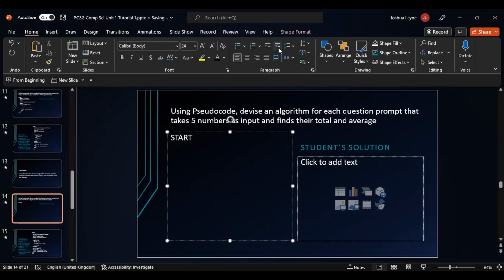Okay, so start. Declare num as integer, declare average as float, and declare total as integer. You can just put it in the same line as num. Okay, can I do that? Yes, you can do that.